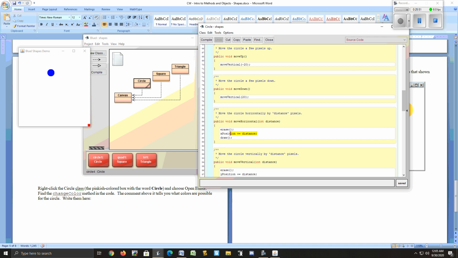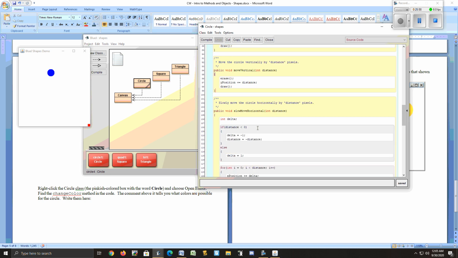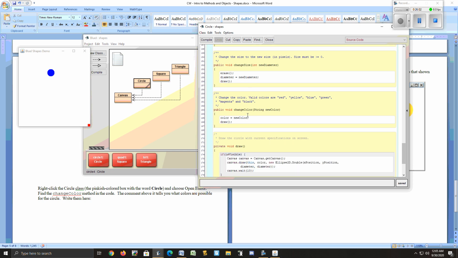What we want to look at is the change color method here. Valid colors are red, which we knew, yellow, which we knew, blue, which we knew, green, which we knew. White also works, believe it or not. Black does, and magenta. Ooh, I never tried magenta. Let's get rid of this. Let's create a new circle. Move the circle 5. Let's make it visible.